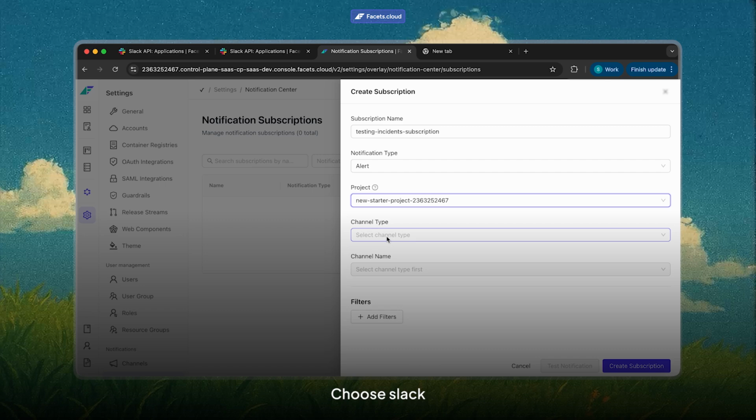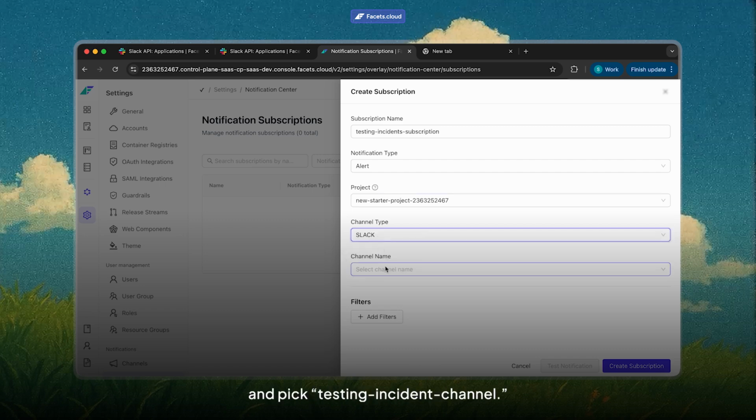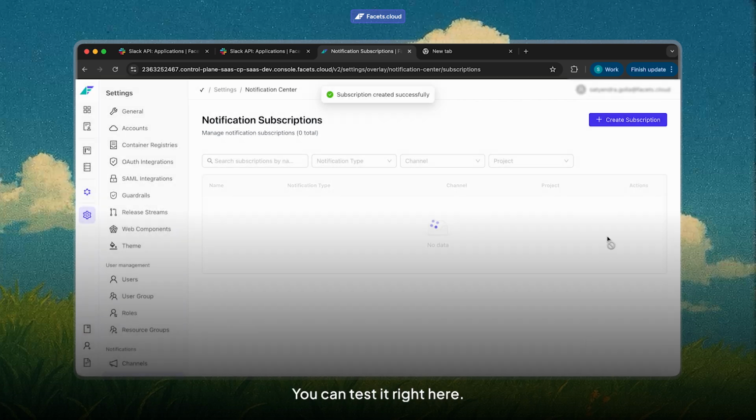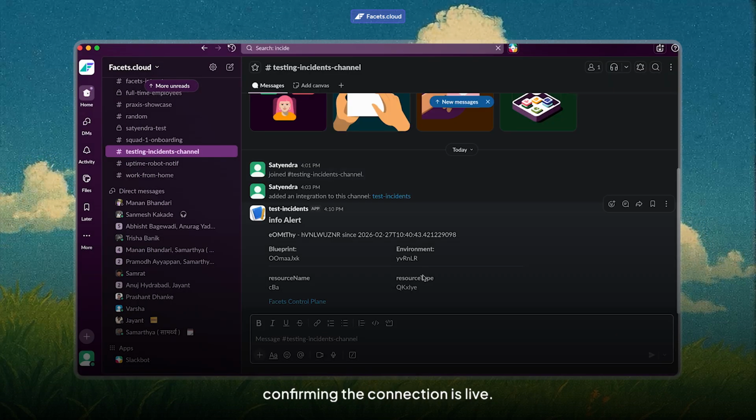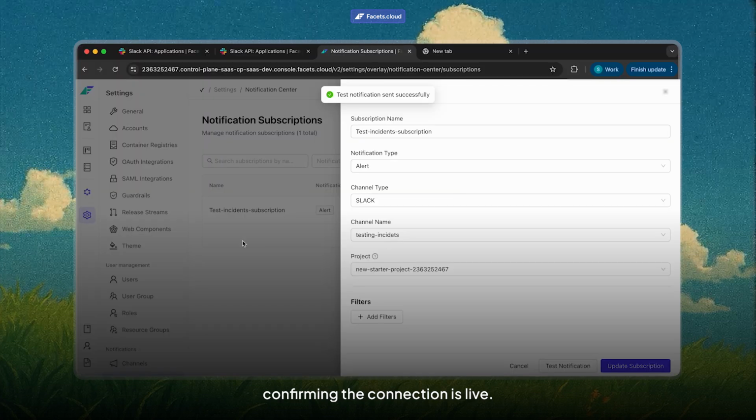Select your project, choose Slack as the channel type, and pick Testing-Incident-Channel. Hit Create Subscription. You can test it right here. You should see a test notification pop up in Slack immediately, confirming the connection is live.